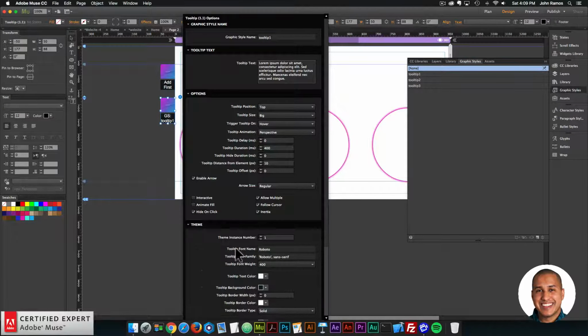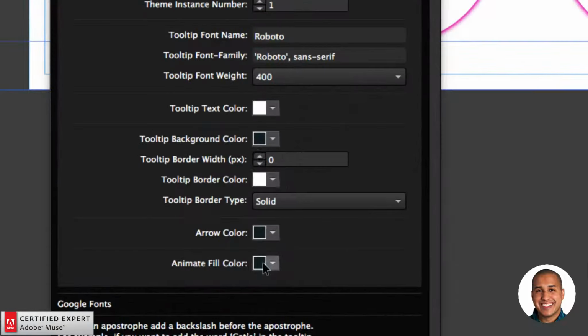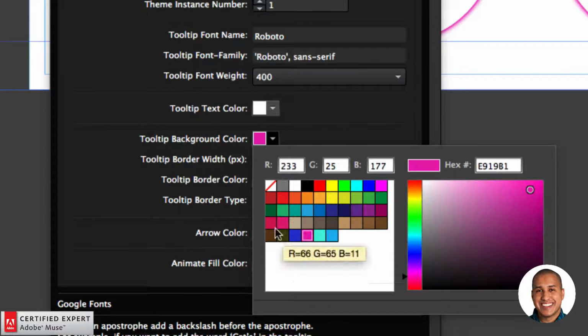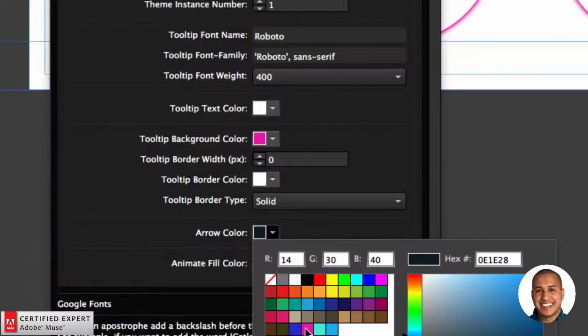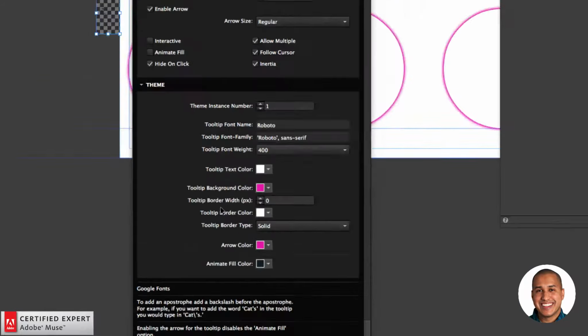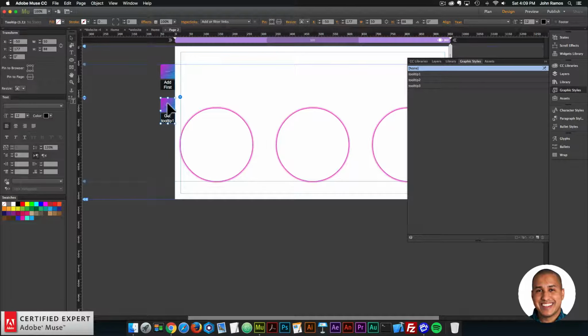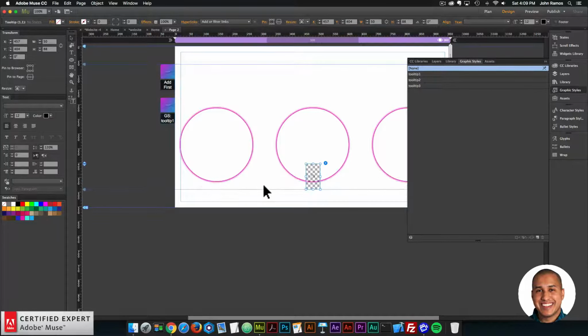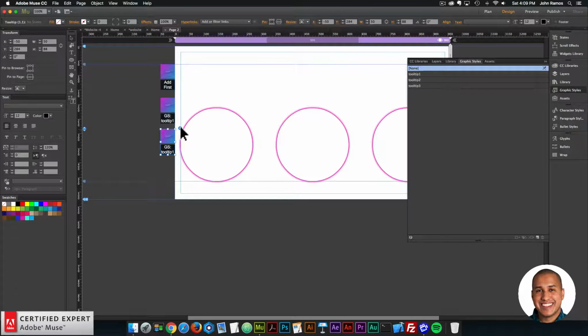So now I'll go into the theme, and let me go down here. For the theme, we want the background to be pink and the arrow color to be pink as well. Okay, perfect. So that's it. So now I'll copy this tooltip. I'll hold down Command C to copy and then Command V to paste. Place it right in there.